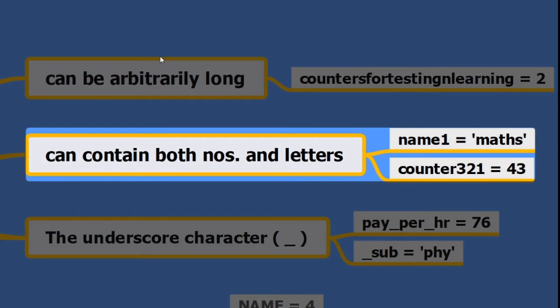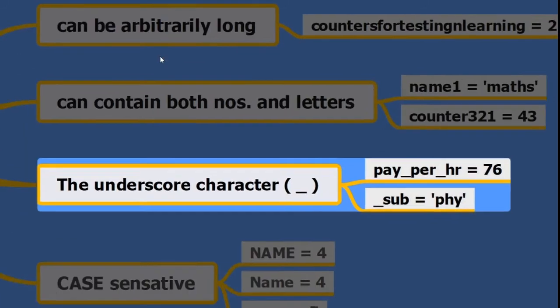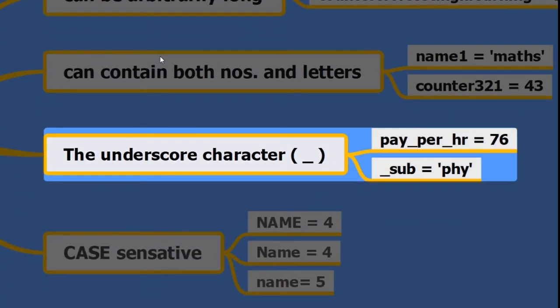A variable name can contain both numbers and letters. For example, name1 = 'maths' is a string variable. Same way, counter321 = 43 is an integer variable when the name is counter321. We can use underscore when we are labeling these variables, like pay_per_hour = 76 is a valid name for a variable. Same way, a variable name can start with an underscore character, like _sub = 'phy' is a valid string name.